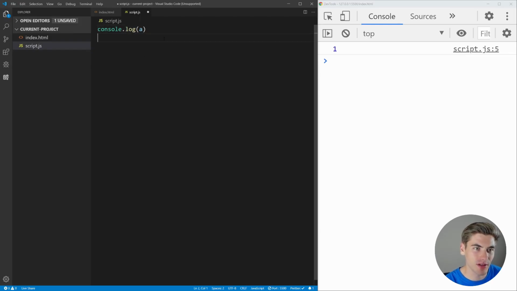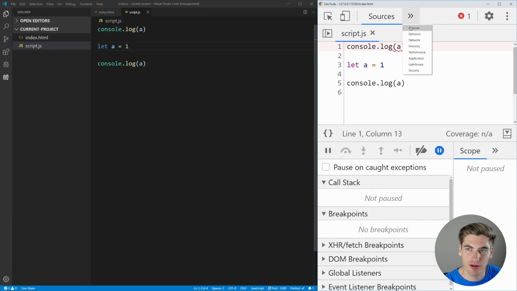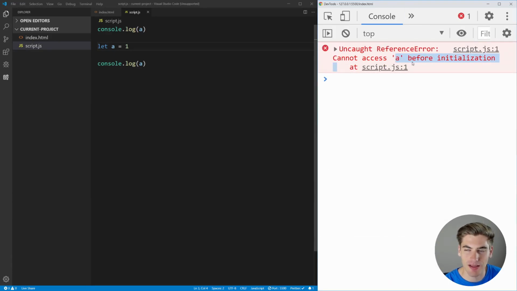So if we come down here and we create var a equals 1, this is going to do something really interesting. Let's put our log down here as well. If we run this with let, you'll see we get an error. Let's just say let a, we'll run, and it says reference error. Let's click play, go to the console, reference error, cannot access a before initialization, because we're trying to access a up here before we initialize it, because it runs from top to bottom, as I've mentioned before.